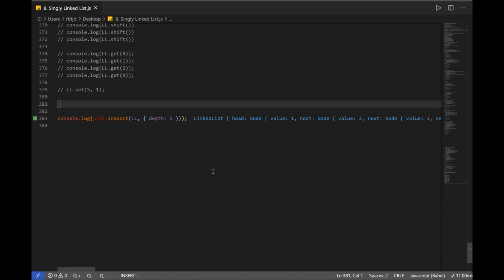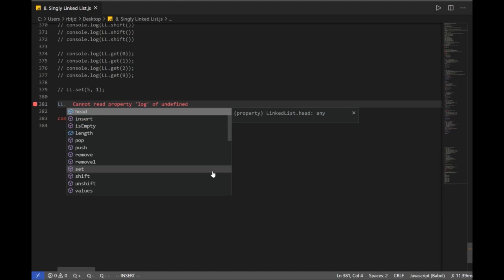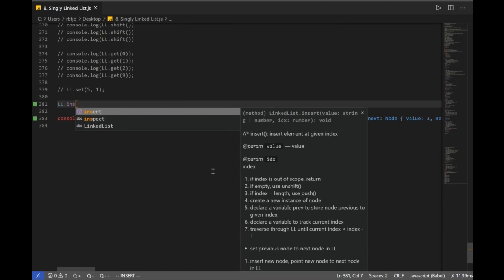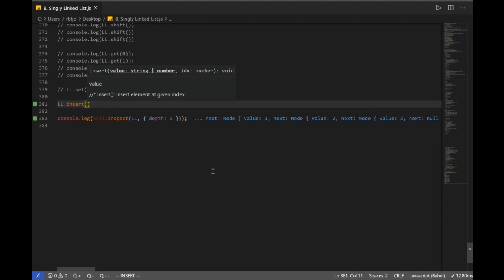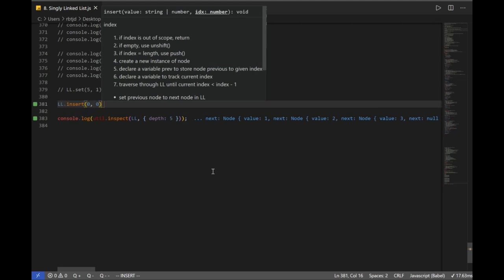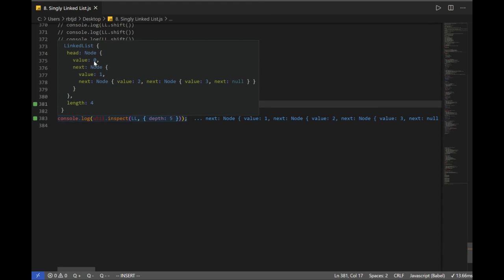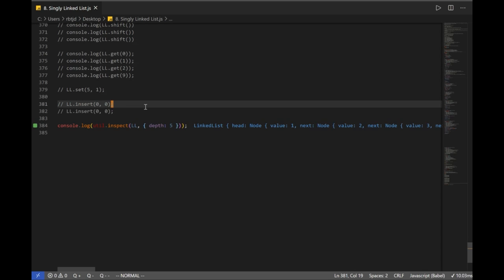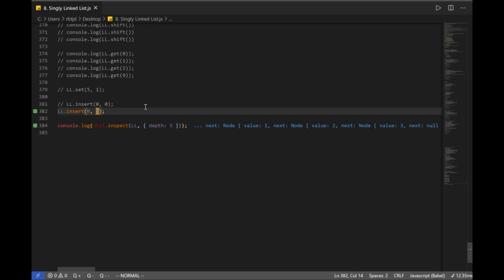Okay, let's first try to insert at index 0. So that's insert, and let's insert the value 0. So value and our index. Let's see. So we have 0 as our head. So it did add it to the beginning of the linked list, and our length is 4. So it's looking good. Now let's try to add it at the end. So that's index 2, I think.